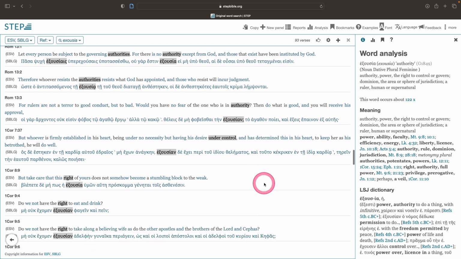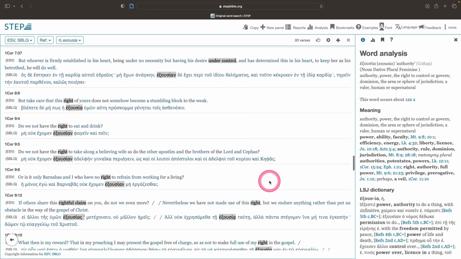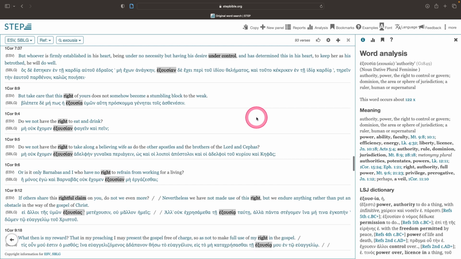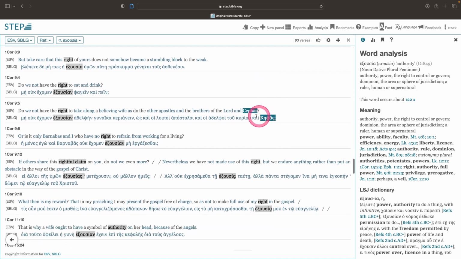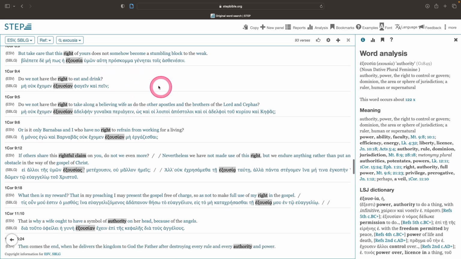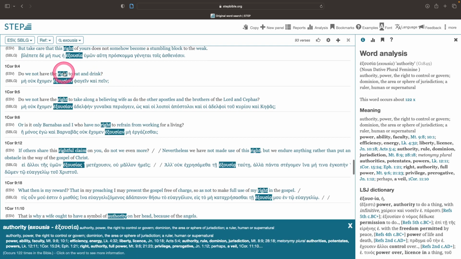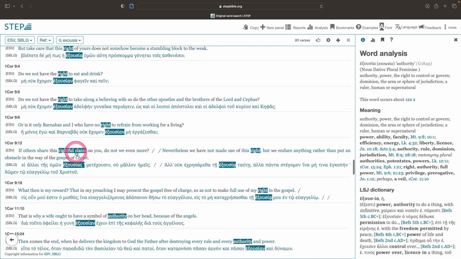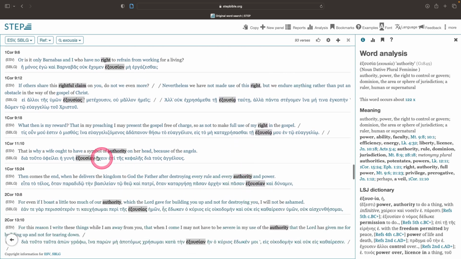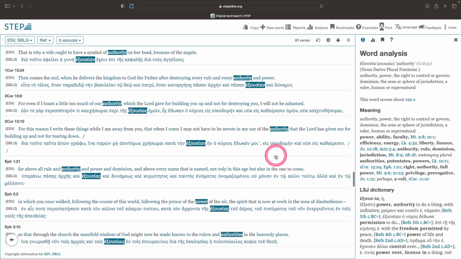And then if we scroll down, we can see other places that Paul uses the term exousia or authority, and it occurs with particular frequency in 1 Corinthians chapter 9. And once again, Paul is using the sense of right or permission rather than the governmental authority sense of the term, which seems to return in 1 Corinthians chapter 11.